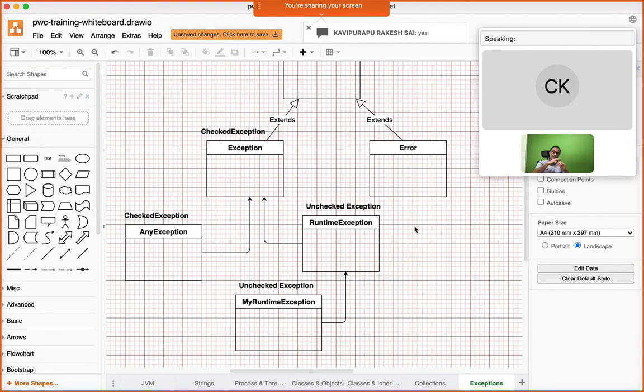Stream is a wrapper over what? Collection. And it is an iterator. Internal iterator is available with stream. This is an important point, right? Stream has got an iterator internally, which iterates over each one of those elements.